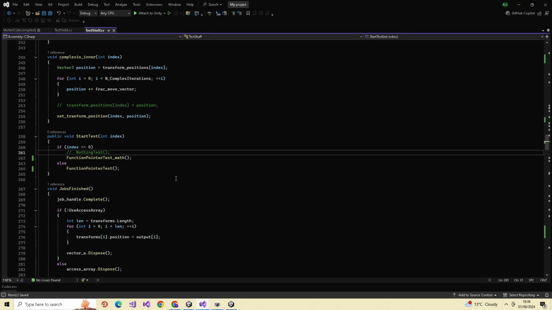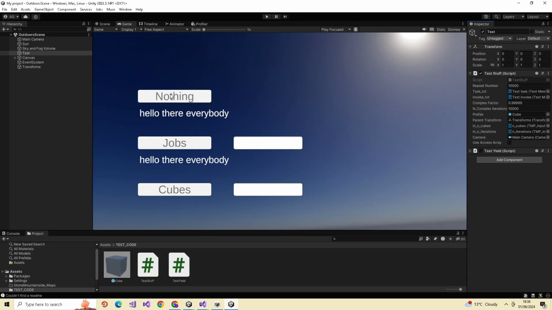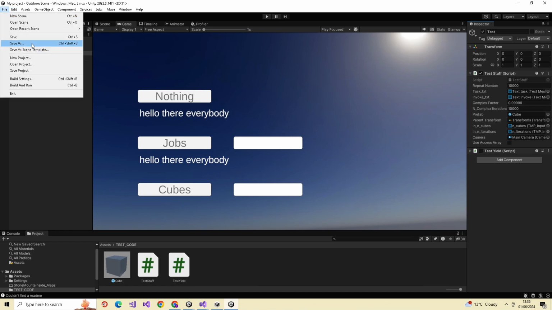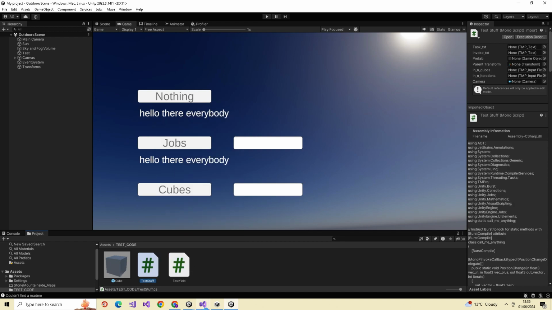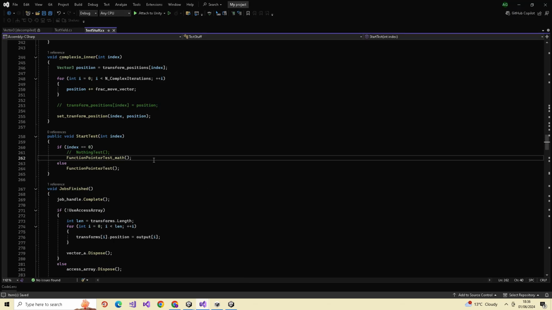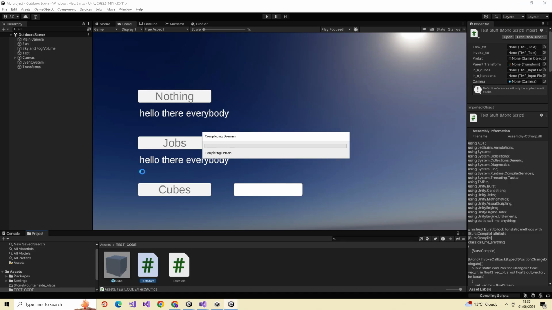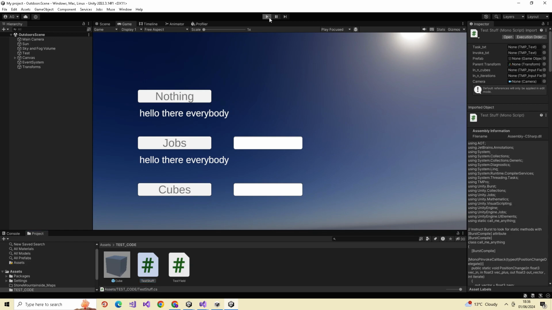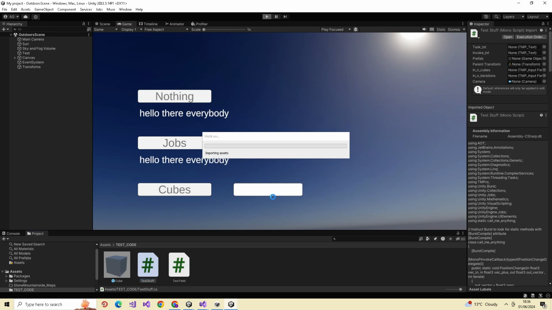Index 0. Yeah, it does naught the top one, which makes sense when you see the screen. So nothing is naught, which is function pointer test math. So math is now nothing, and jobs is now math library. And I just want to see if there's any change at all in these. So is there any difference between these?